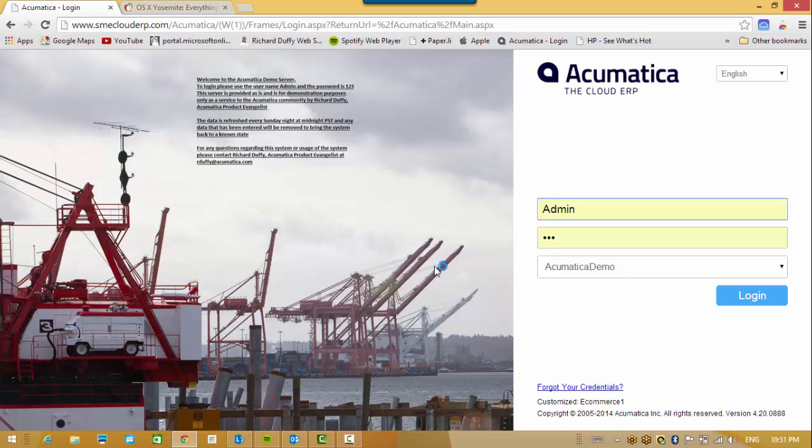Now I'm going to be utilizing a publicly available demo system, and you can see the URL for this demo system is www.smeclouderp.com/Acumatica. You can access this demonstration system at any time, and you'll even see what I've done to make it easy for you to use. I've put the username and the password here so you can log in at any time as the administrator.